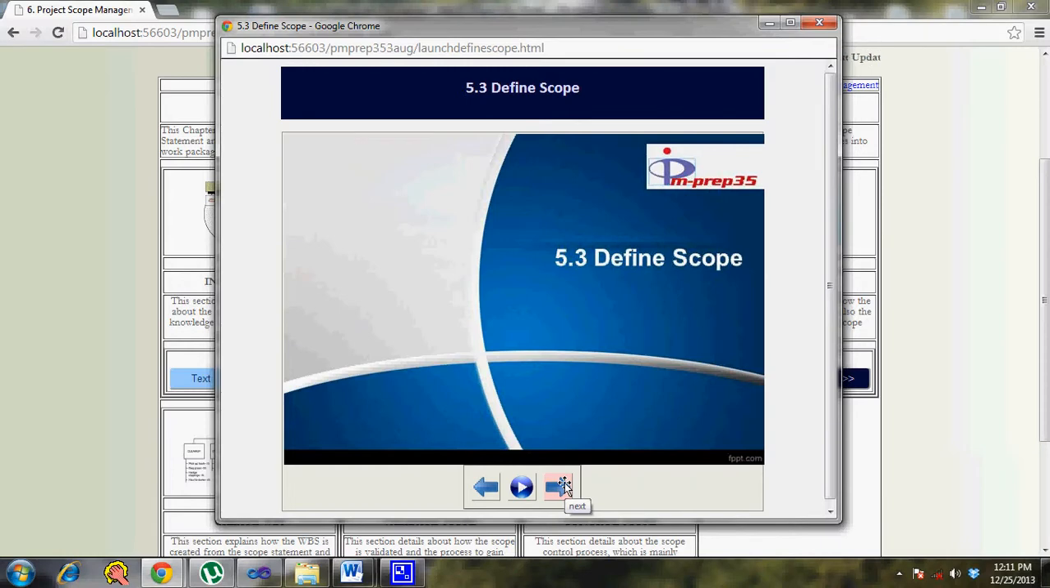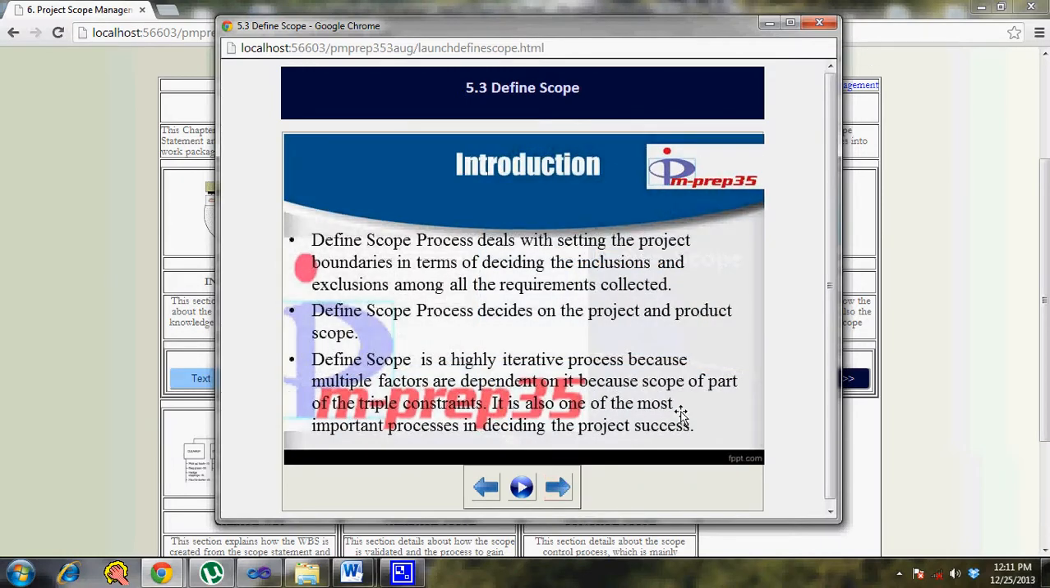So with that basis, let's quickly walk through some of the important points in the define scope process. The define scope process deals with setting the project boundaries in terms of deciding the inclusions and exclusions among all the requirements collected. So you do requirement gathering, then you have a requirement documentation, but you don't deal with all the requirements in it, because when you build the requirement documentation, you're not really concerned about the cost or the timelines. You just get everything from different stakeholders.